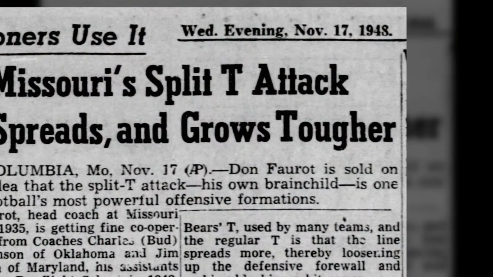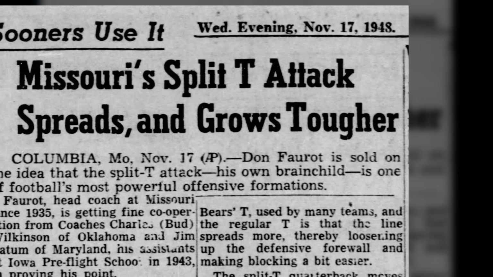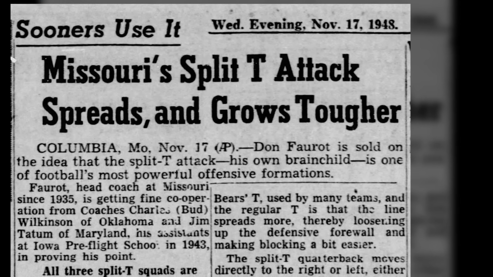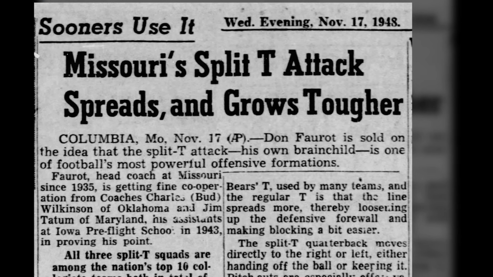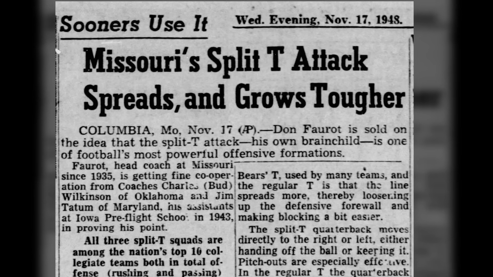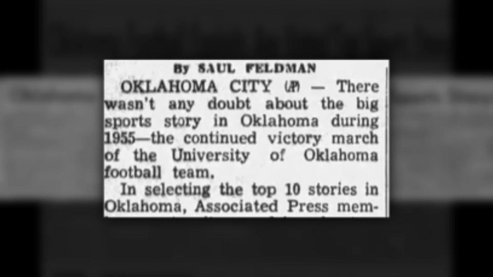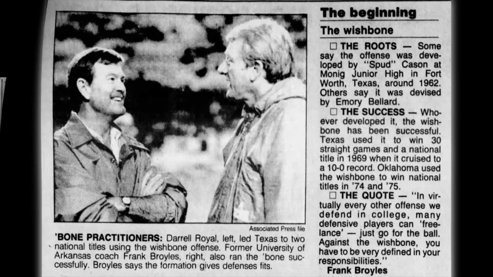It didn't take long for other coaches to take notice, adopt Faurot's system, and then expand on it for decades. Bud Wilkinson used the split T at Oklahoma, refining it further and winning 3 national championships in 1950, 1955, and 56. Jim Tatum won a national title at Maryland in 1953. Darrell Royal at Texas combined it with power running concepts to create the wishbone offense in the 1960s, and I think he did pretty well with it too.